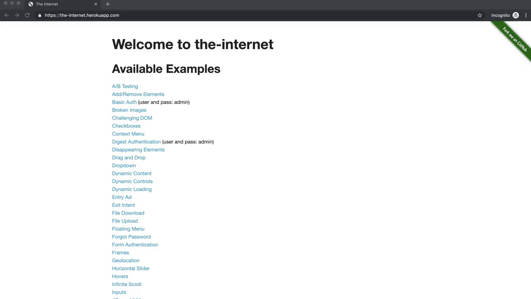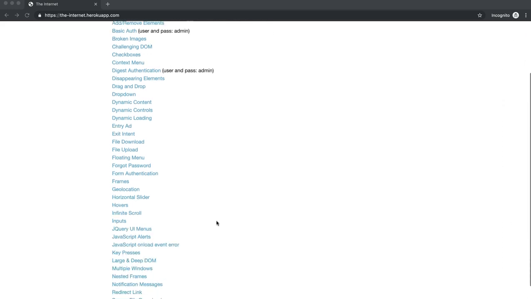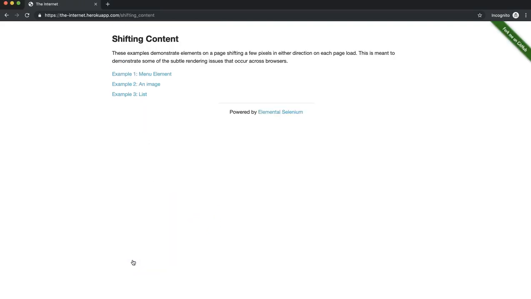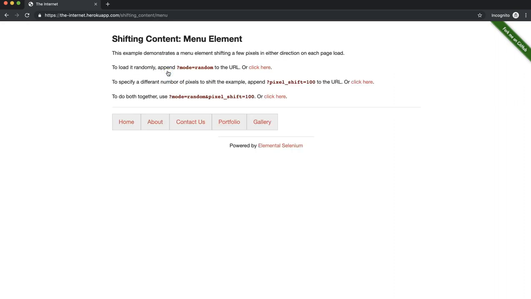For this chapter, I'd like to give you an optional exercise that you can try on your own. I'd like you to go to our test site, the internet, and use the findElement and findElements to complete the following scenario. So I would like you to click on this shifting content link and then click on the first example menu element and then print how many of these menu elements appear. Good luck.